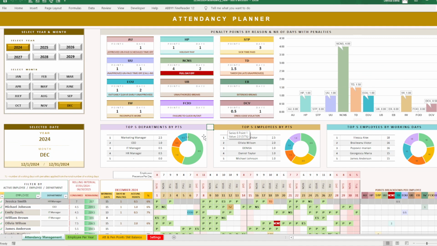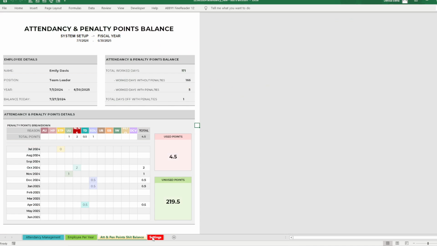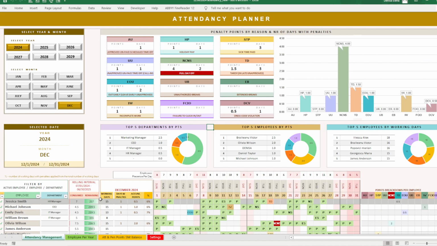In the next videos, I'm going to step into more details about every tab, what you can find, and what you can do with every tab. But for now, in this short video, I'm going to present you every tab shortly, and we will step into the next videos to show you what you can do in every section of this attendance planner.